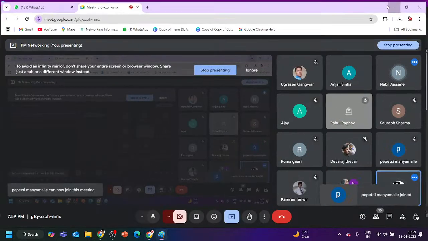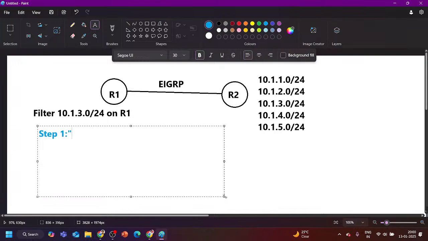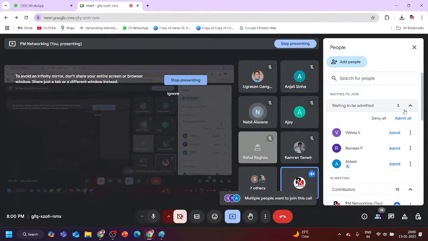Tell me. We should first create an ACL for it. First of all, we'll create the ACL. Why will we create the ACL? Step 1, ACL, to match the prefix. Which prefix are you going to deny? To match the prefix, we are going to use an ACL, access control list.